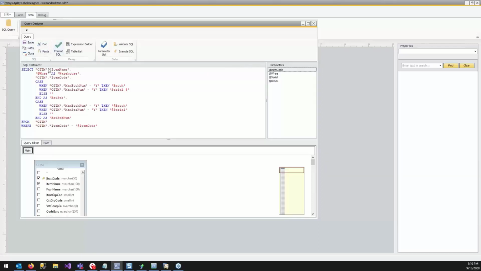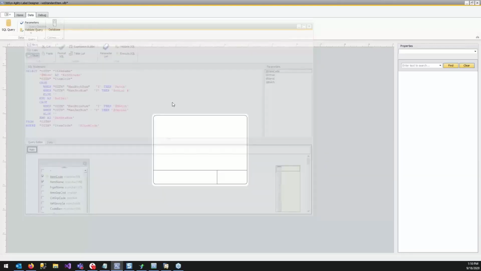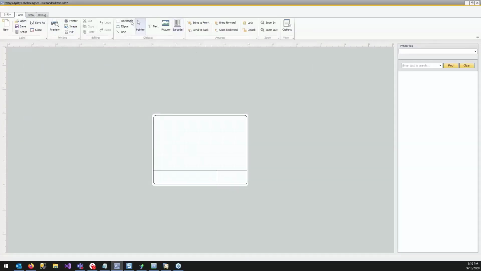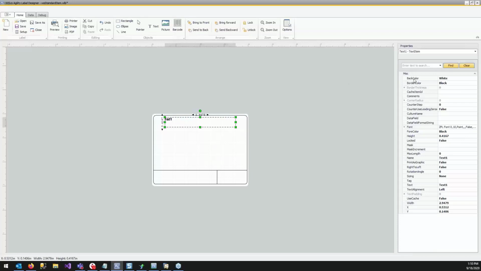So I'm done with my query for right now. I'm going to save and close my query, and we'll start adding some fields to the label here. So I'll box here, and at the top here, I'm going to make this my item.